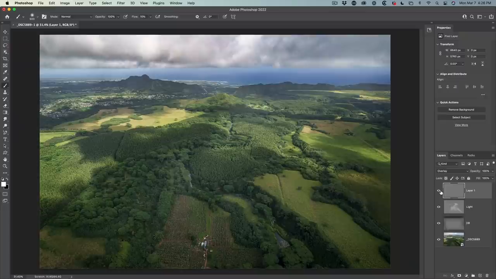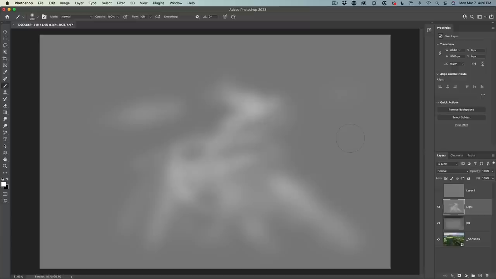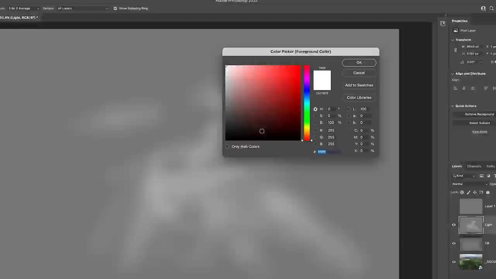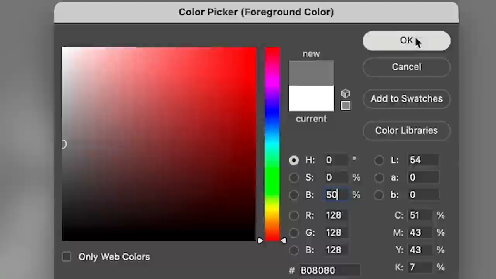And I wanna undo this. What I can do is I can select the brush here and I can choose a 50% gray. So if you go under the B for brightness, change it to 50, and then that way I can just dial away. See, if I wanna erase that, I can literally start to just paint away.